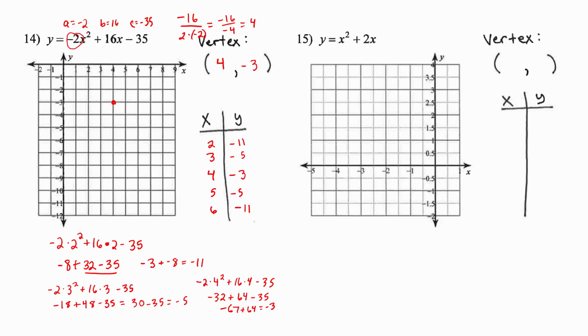We could have predicted, but I forgot to, this opens down. So at 3, we're at -5, and at 5, we're at -5. At 2, we're at -11, and at 6, we're at -11. And there's our parabola. So again, if you haven't already, you might try pausing the video, do this problem on your own, see what happens.